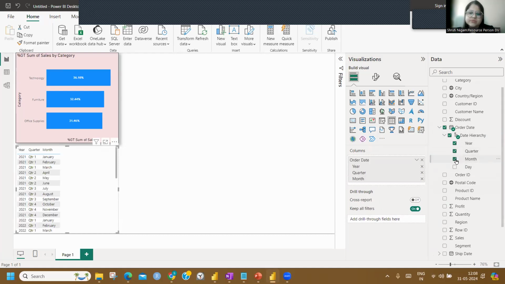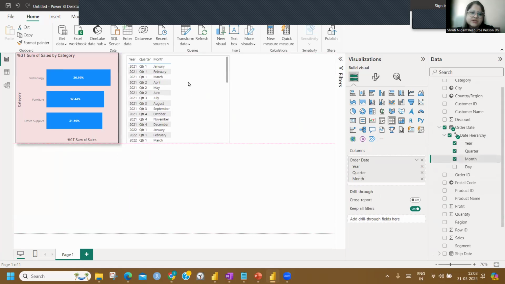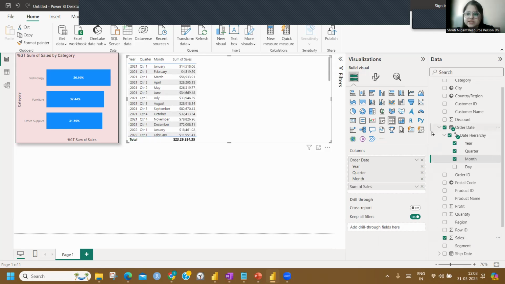Let's see, we would like to see year-wise and quarter and month, right? So check on year, quarter, and month. And you'll find that a table has been created automatically, which is year, quarter, and month. And in here only, we would like to see our sum of sales. Please do that. Expand order date, check on year, quarter, and month, and then check on sum of sales. You should be looking at a table. I hope we all have a table here.